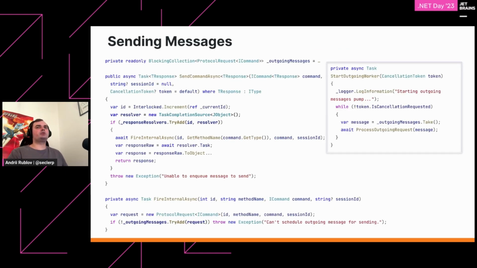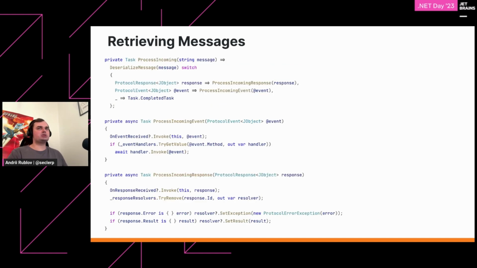Since user-invoked methods must be ordered, they are not sent directly, but are put in a special queue, in a special long-running task in particular. So they are sent with an assigned message ID. At the time of sending, a special task completion source is created for the same message ID and stored in a special concurrent dictionary. This source will be needed later when the API user wants to wait for a response.